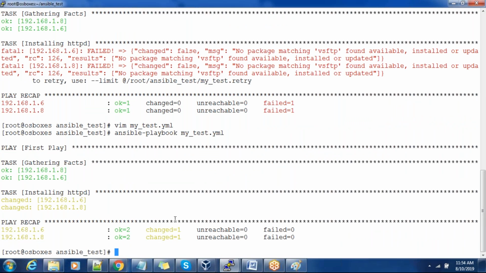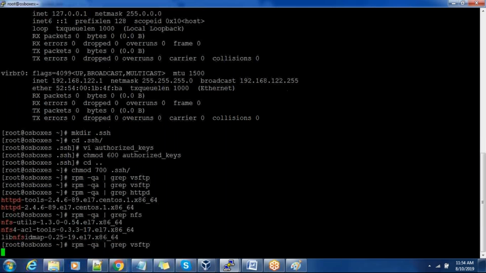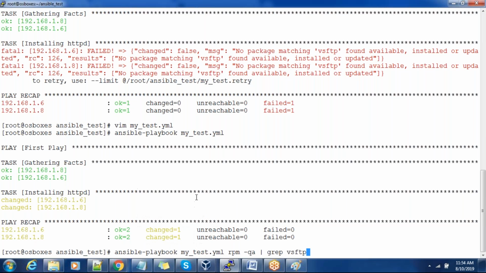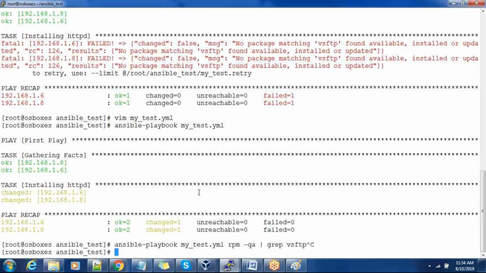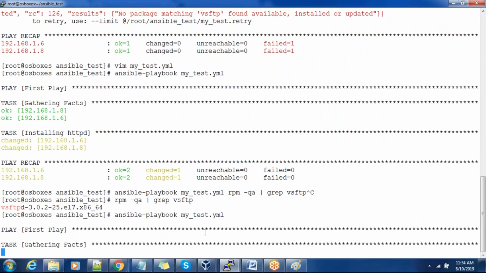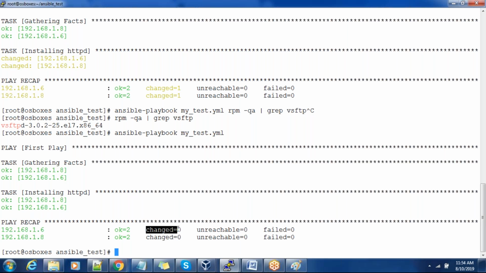Now this is changed. You can see changed equals 1. So now again, if I execute the same thing, no change will happen. Now let's verify whether VSFTPD is there or not. Yes, it's installed here. It will install on this host itself because we just gave that host detail. And if I execute this playbook again, nothing will happen. Here the changed count will be 0 because no change is being made. But earlier there was a change.